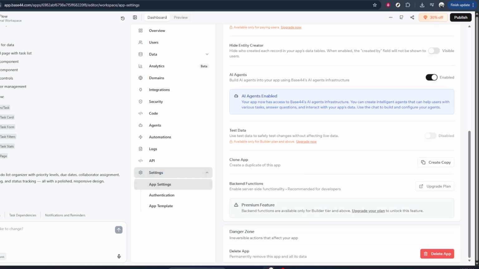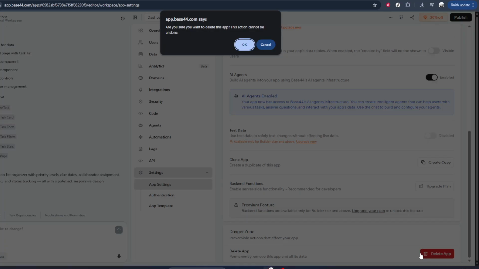Scroll through the App Settings page until you find the option labeled Delete App. It may be highlighted or separated slightly from the other settings because it's a critical action. Click on Delete App. At this point, Base44 will usually show you a confirmation message or prompt, asking if you're sure you want to delete this app or project.